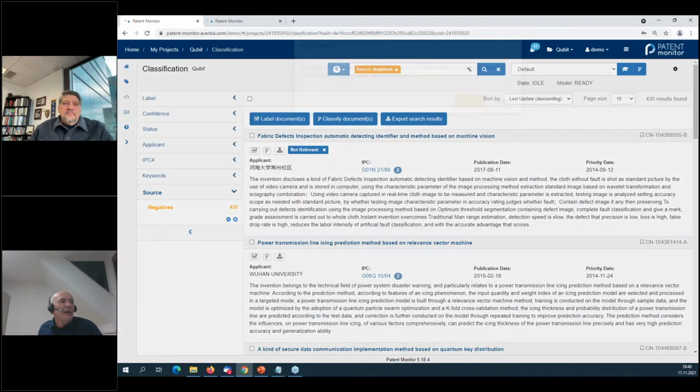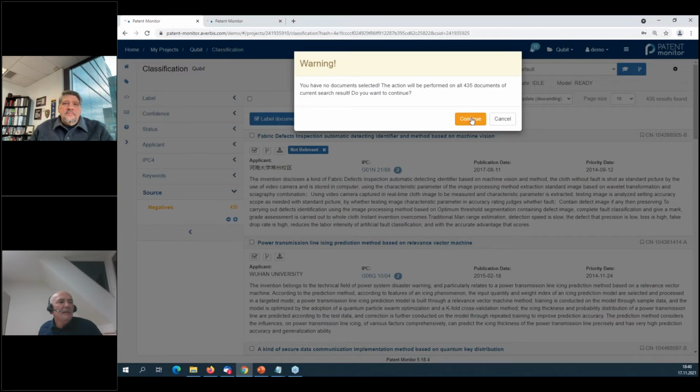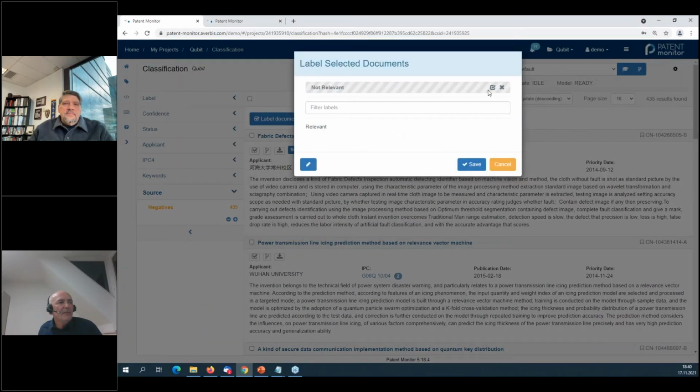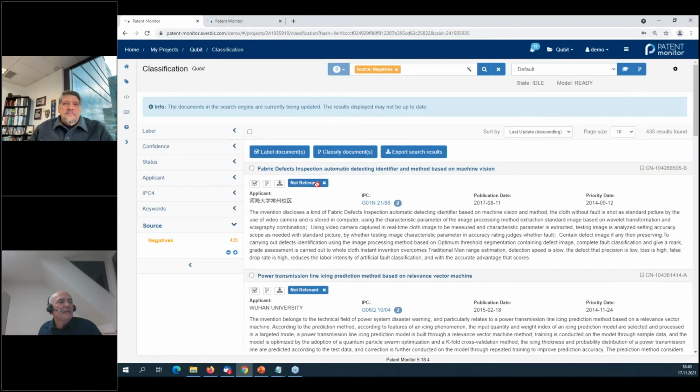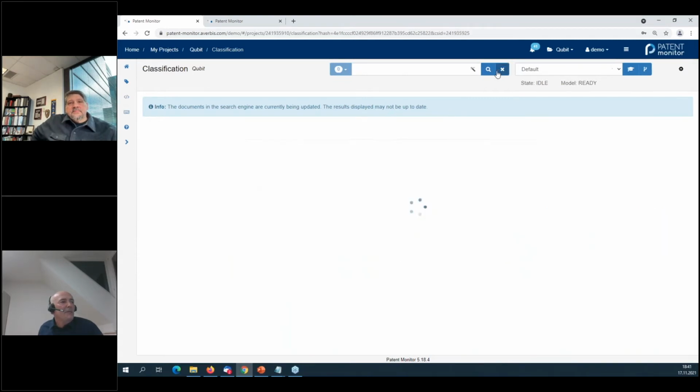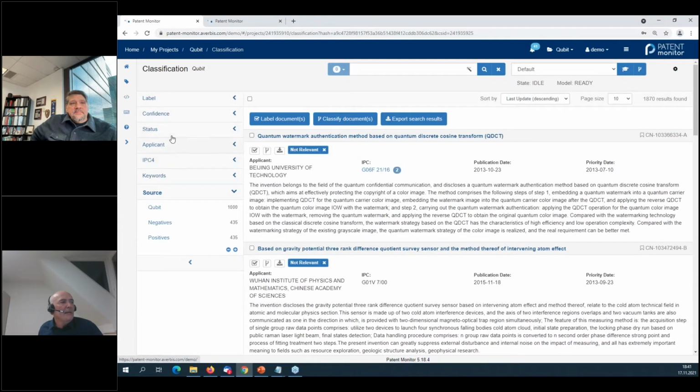So now I'm going to label all of the patents in this collection. So they are all not relevant. So I save this. This information will now be synchronized with the search index so that you have the filters up to date. So I remove the selection, and we now see there are 435 approved, and the rest is still unclassified.